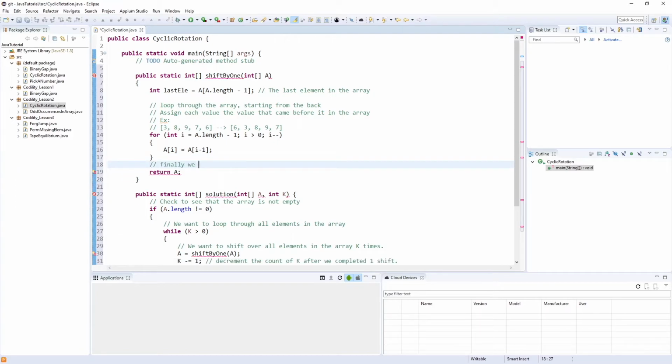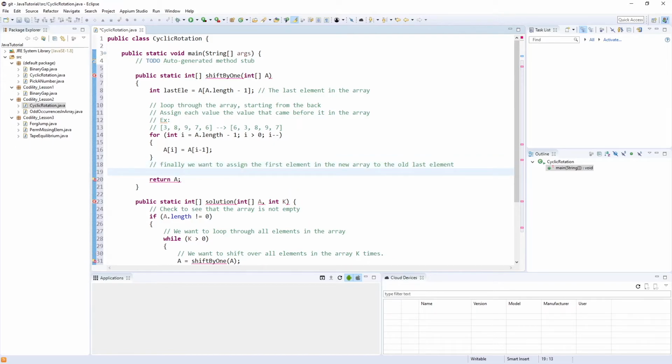And then once we finish the loop, finally we want to assign the first element in the new array to the old last element. So the first element, A[0], is equal to the last element, which is the integer that we declared at the beginning. And finally we want to return array A, which is going to be our new array.